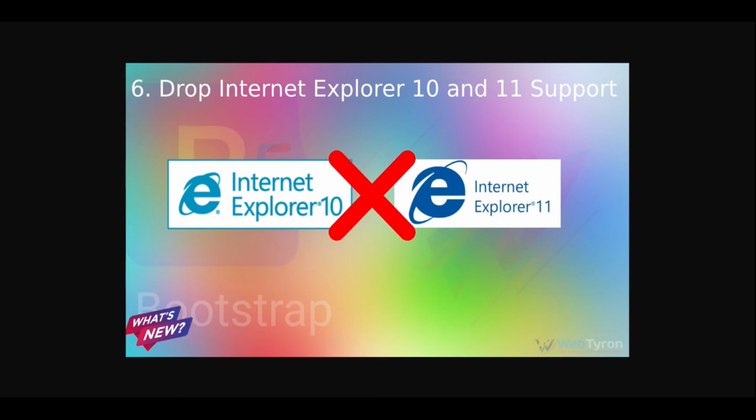In Bootstrap 5, the Bootstrap team decided to drop the support for Internet Explorer 10 and 11, which is a pretty good move as it will enable web designers and developers to focus more on designing modern web pages without having to worry about breaking any piece of code on old browsers or increasing the size of every project.